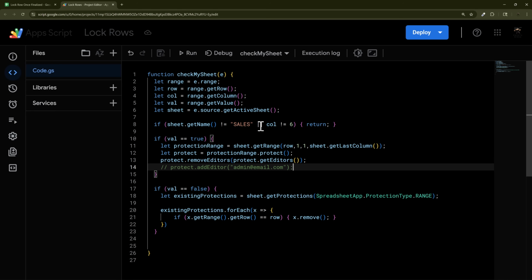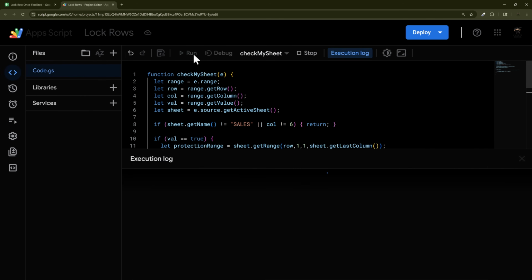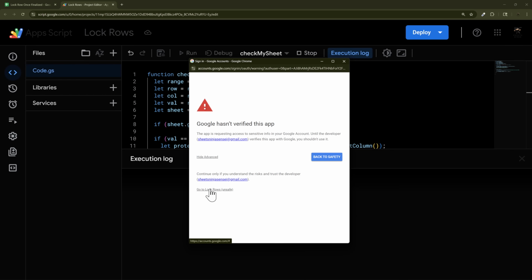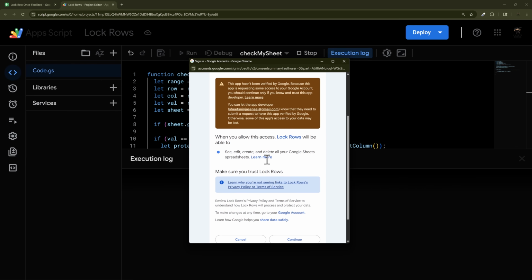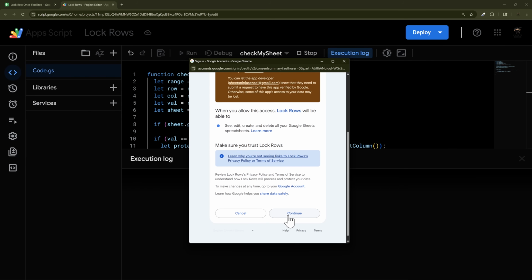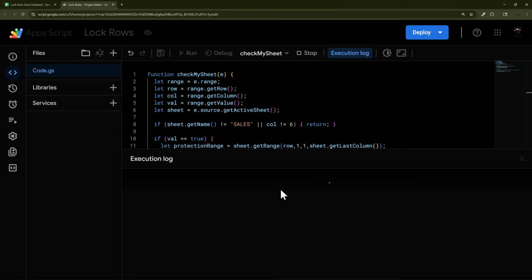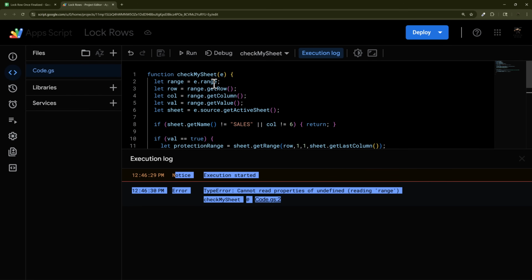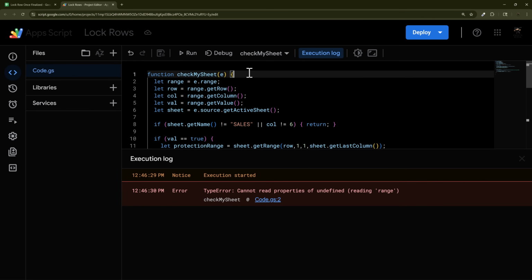Now that we have our code in place, the last thing we need to do is authorize the script and add that trigger, and then this is going to work. We can authorize it from here or from the trigger menu. I'm going to go ahead and just do it from here. So review permissions, and then we'll go to advanced and go to lock rows, and then we're going to continue here. Once that's done, this error is normal. It's just because it's not meant to run from this context.